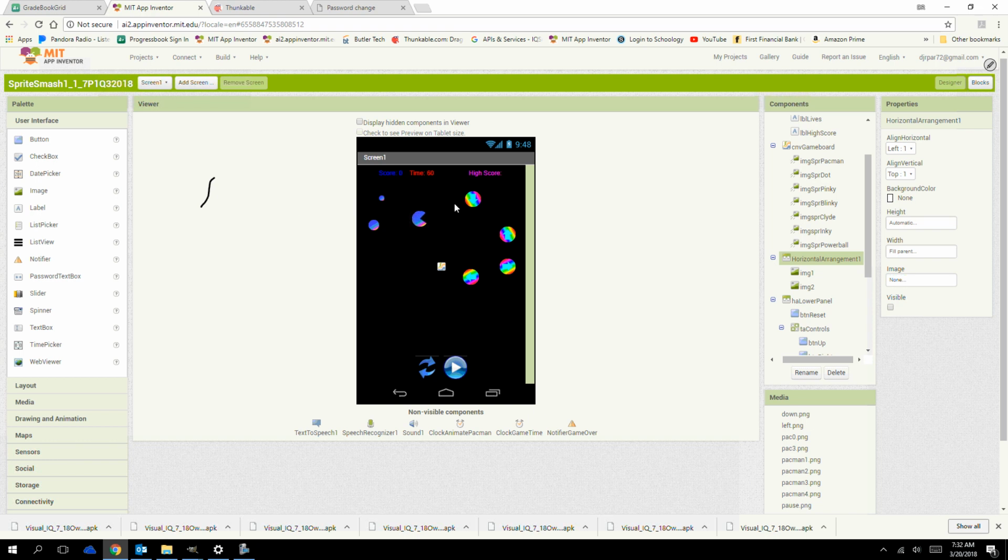So I want to make all these characters, except probably Pac-Man, randomly move around the screen. Are you guys with me? Once you get one, you can do as many as you want. Are you with me on this? All right, so I'm just going to show you how to do this.